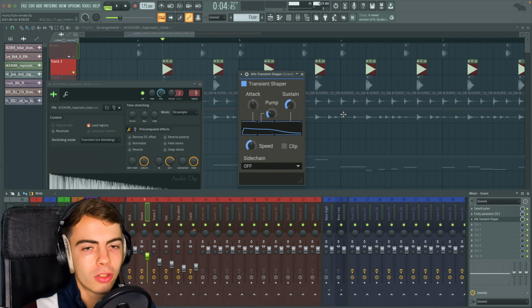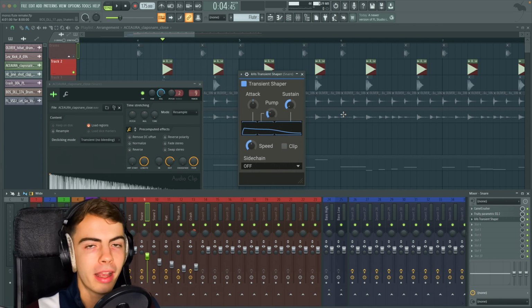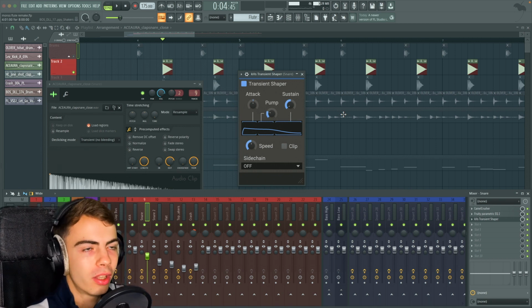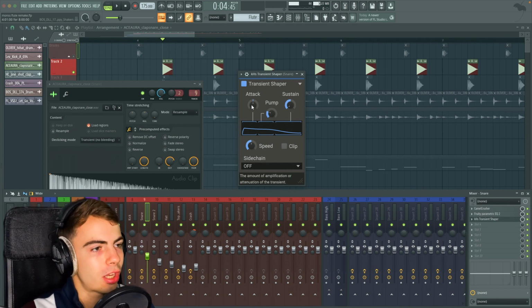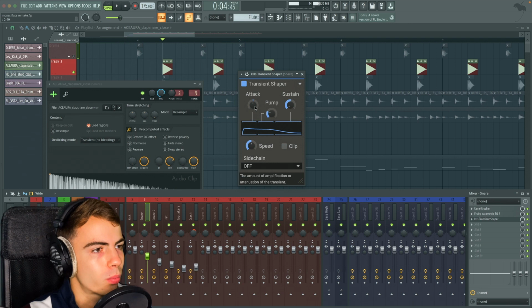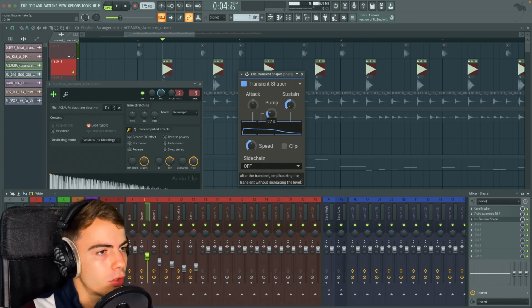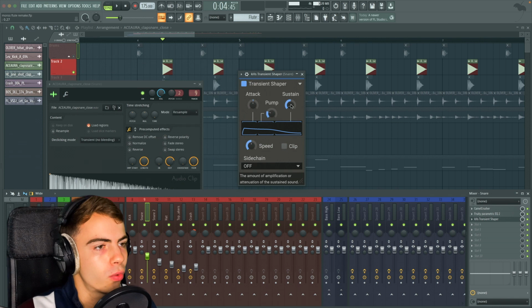So if you don't know what this does, basically, if you hear a snappy sound, that very initial hit is the transient. And the transient shaper will make the initial hit more pronounced. And then you've got this pump here, which I've turned up to 27%. So basically after that initial hit, it will make it a bit quieter. And then I've turned the sustain all the way down as well.